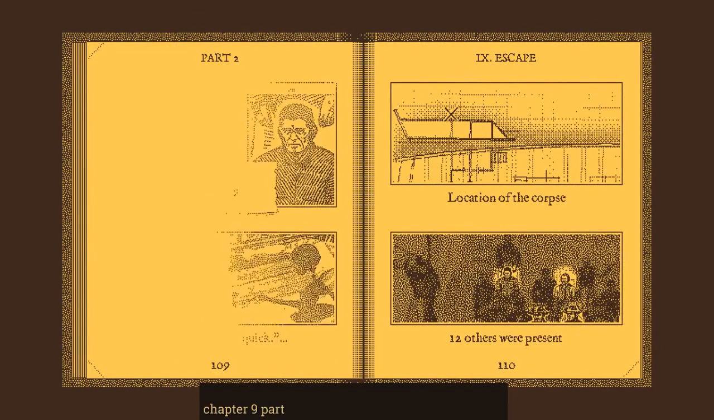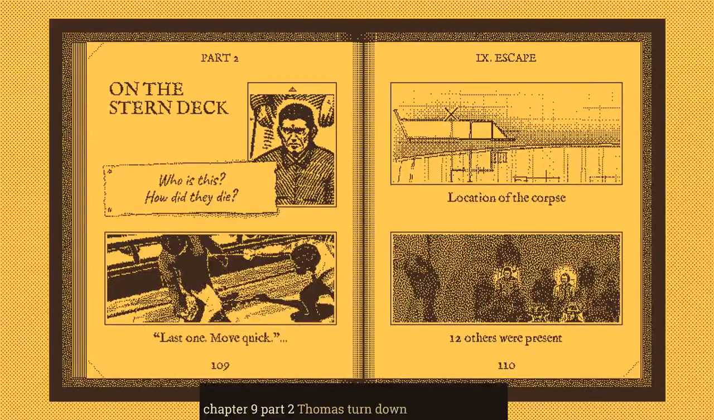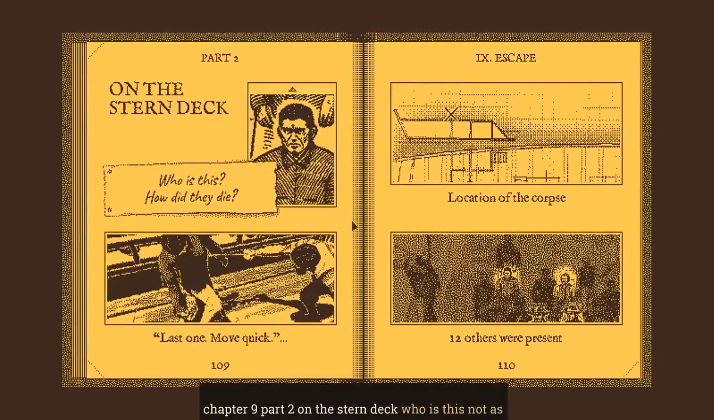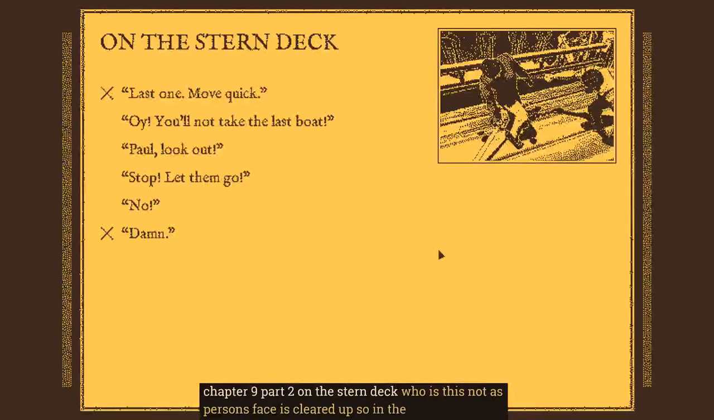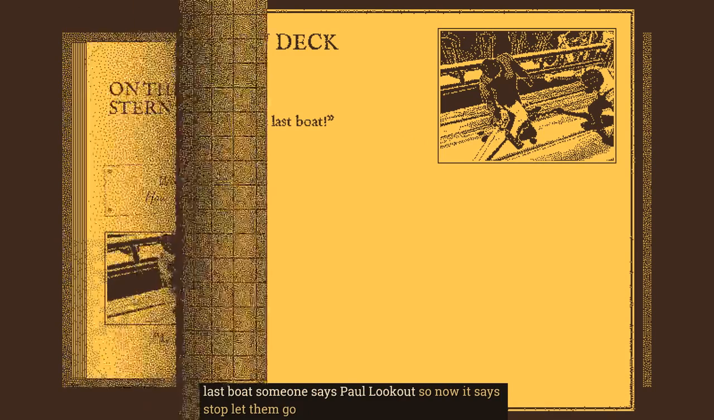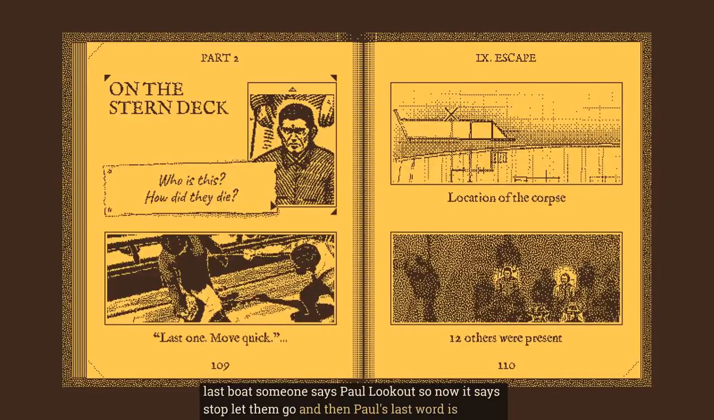Chapter 9, Part 2. On the stern deck. Who is this? Now, this person's face is cleared up. So, in the transcript, we have "Paul, look out," which means this is Paul. Paul in the transcript is the one who says, "Last one, move quick." And then someone says, "Oh, you'll not take the last boat." Someone says, "Paul, look out." Someone else says, "Stop, let them go." And then Paul's last word is, "Damn."